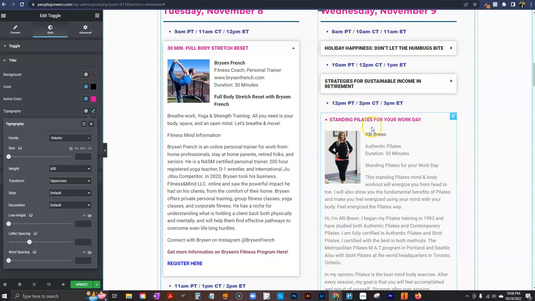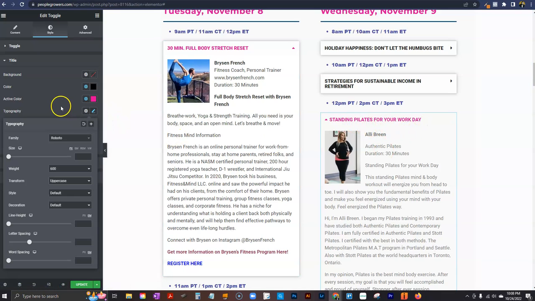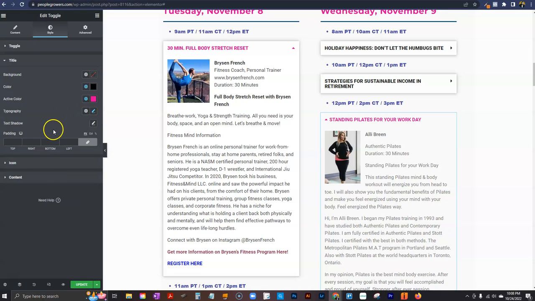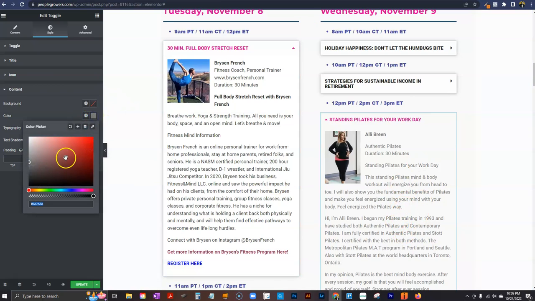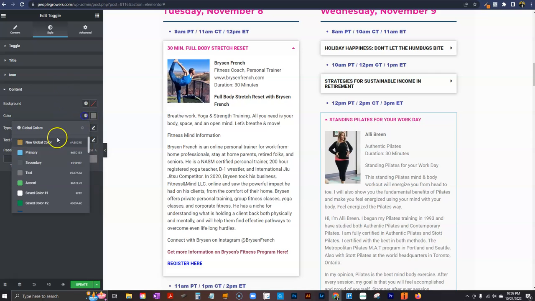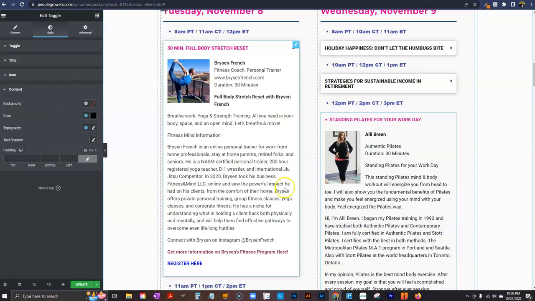Okay. So now we're kind of branding it, and we are going to go down to content, which is this that is in here. And you see how it has a grayish color? Well, we need to change that to a darker color so that it looks better like this. You see, now it's black, and we are good to go.